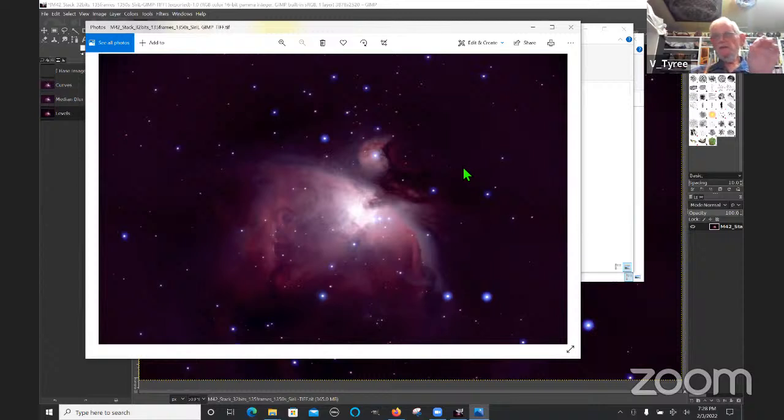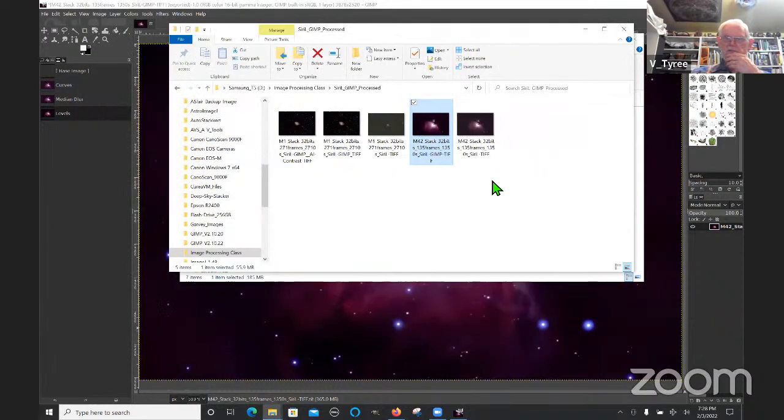You still might want to mask the bright stars because they will bloat anyway as you do this stretching. So that's another thing you might consider. Even if you've got the best optics you can get, you may want to go ahead and mask out the brighter stars so they don't get quite so nasty in the final result. That's M42.